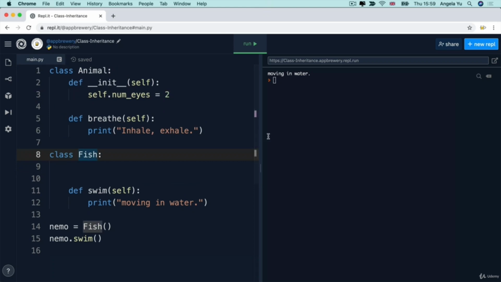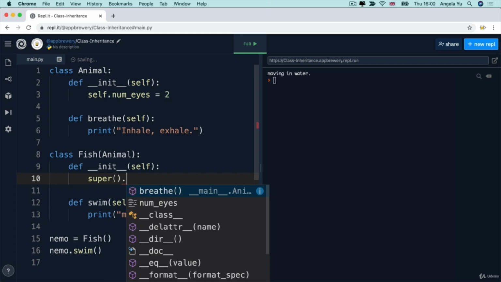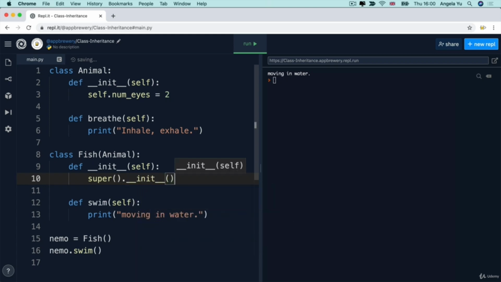All I have to do is add this Animal class after the name of the Fish class, inside parentheses. And then I have to add the initializer. And inside the initializer, I have to trigger a call to the superclass, which in this case is the Animal class. And then I'm going to call the initializer like this.